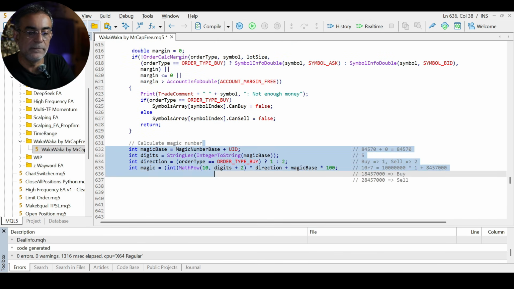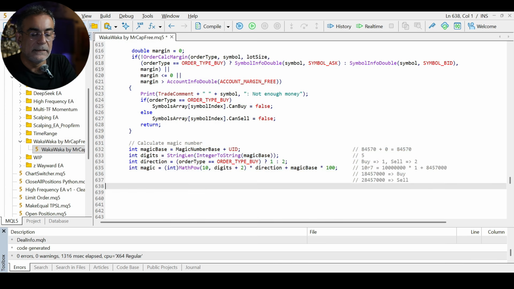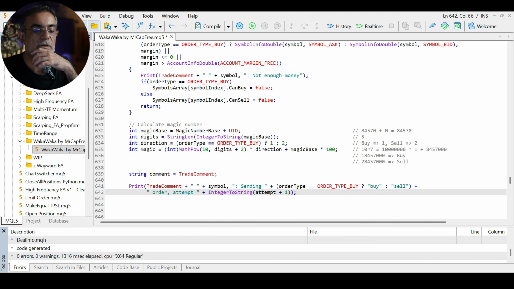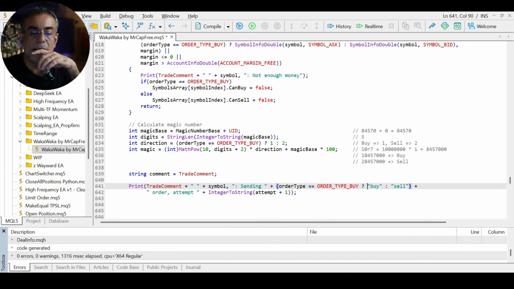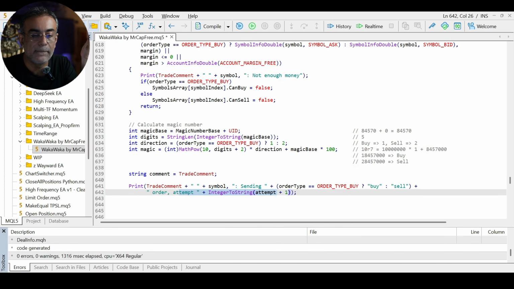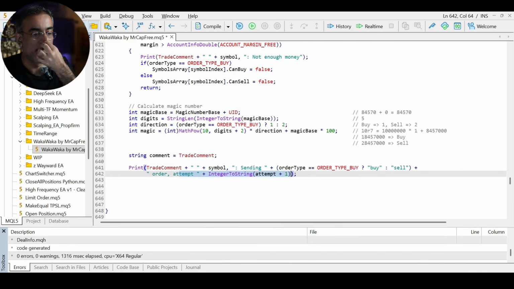And here we are doing the base trade. We are not opening up a grid yet. And then let's prepare a comment. So we say comment equals trade comment, and then we print that we are sending a buy or sell order, an attempt number, whatever the attempt number is, plus 1 because the loop starts at 0.